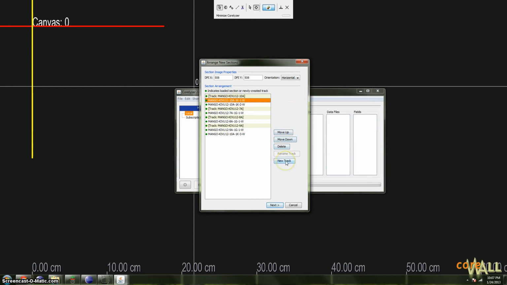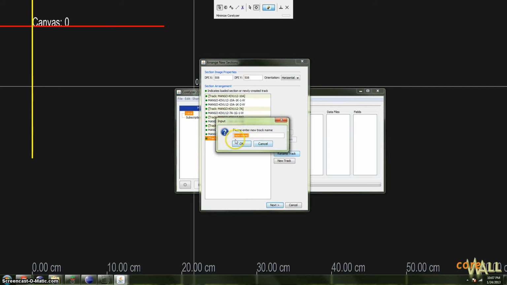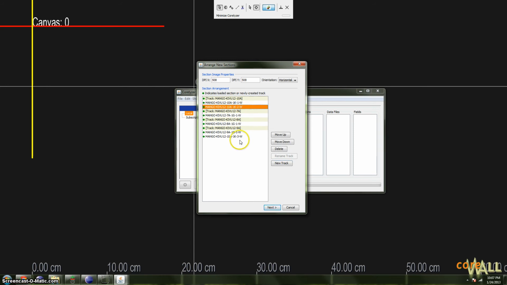You can also create new tracks if you want, and you can rename that track to something more sensible using the rename track button. If you decide you don't want that track, you can of course just delete it. So using those tools, once things are arranged in the way that you like, I'm going to move section 3 of 10A back to where it belongs.